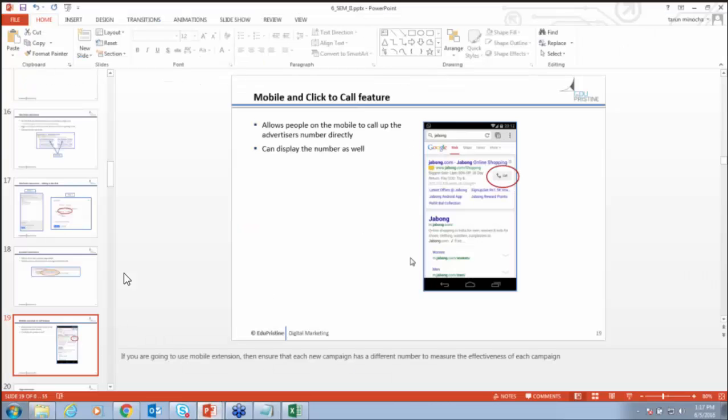So this will come something like this, where a call feature in the mobile will appear, and if somebody clicks here, they will be able to directly call you at the number that you have given. It's very helpful. It increases the conversions to a greater extent.